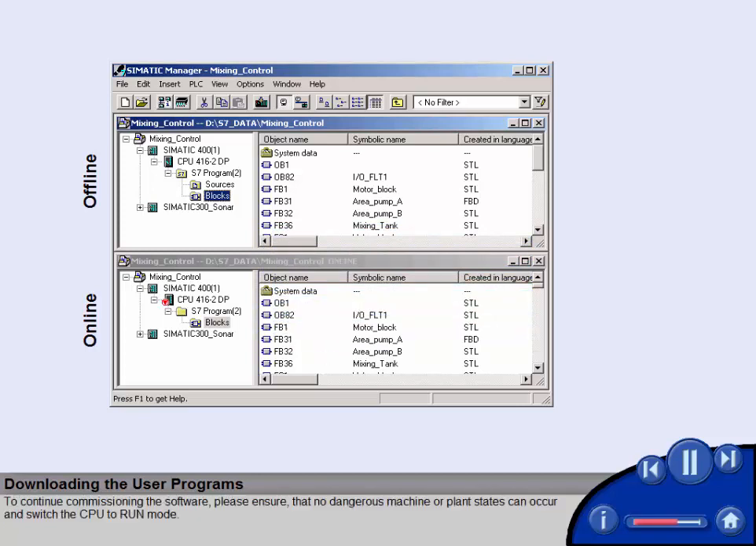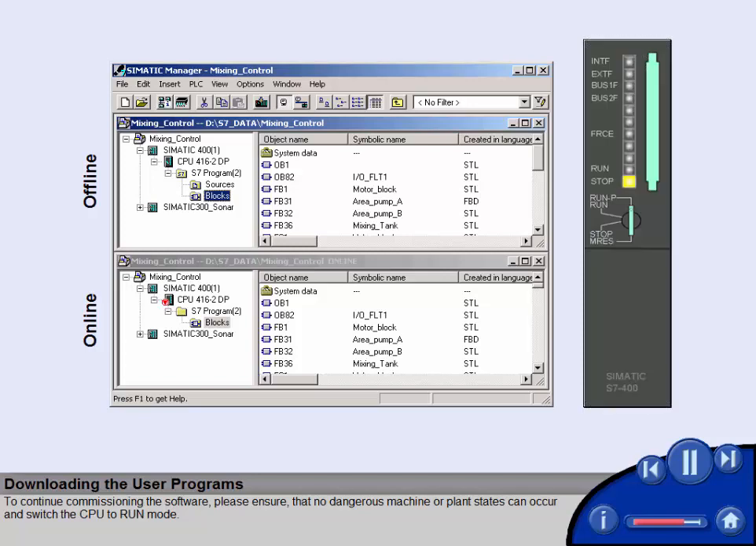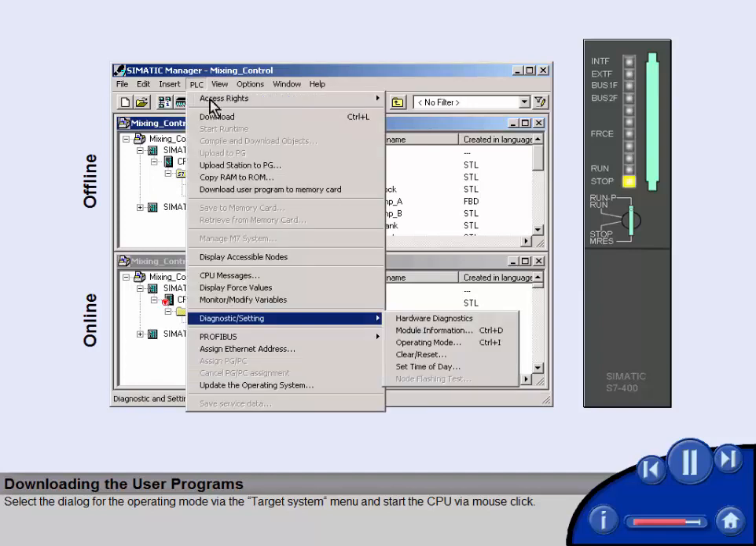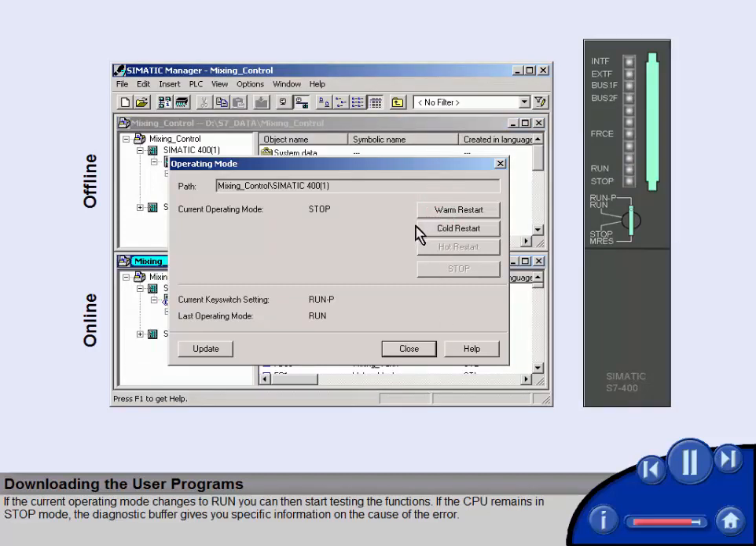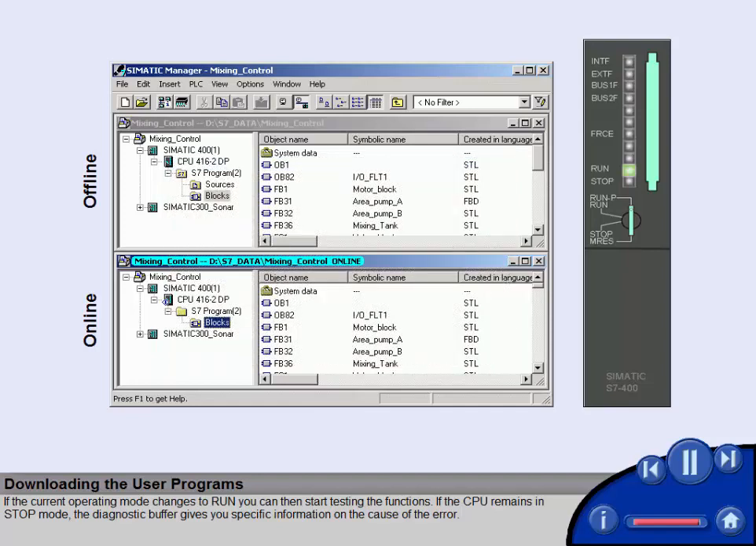To continue commissioning the software, please ensure that no dangerous machine or plant states can occur, and switch the CPU to run mode. Select the dialog for the operating mode via the Target System menu and start the CPU via mouse click. If the current operating mode changes to run, you can then start testing the functions. If the CPU remains in stop mode, the diagnostic buffer gives you specific information on the cause of the error.